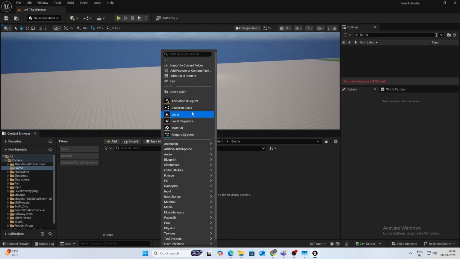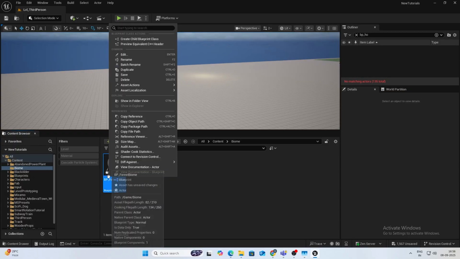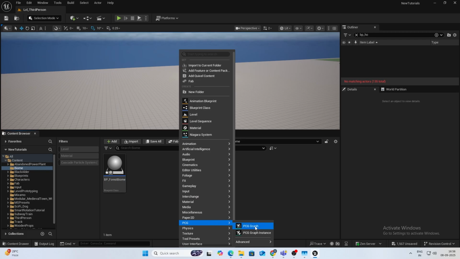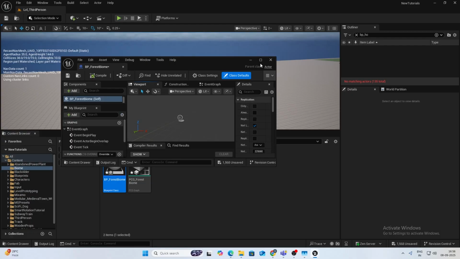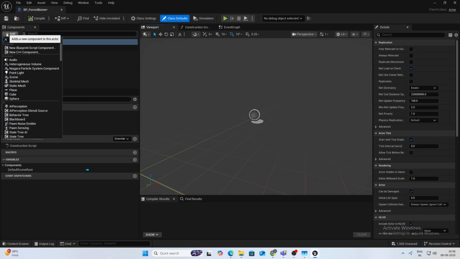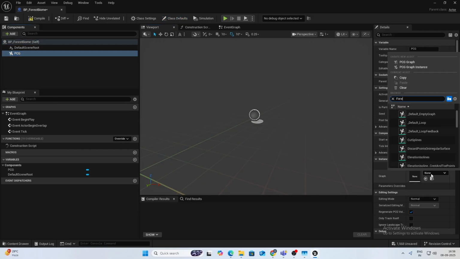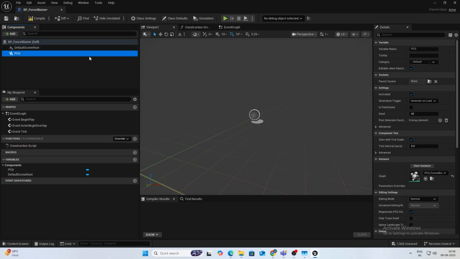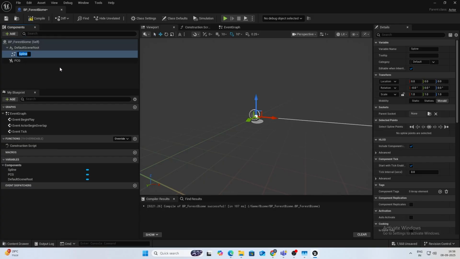First things first, let's create our actor blueprint and name it, let's say, BP_forest biome. You also need to create your PCG graph. I'll create an empty graph and name it PCG_forest biome as well. Go ahead, open up your actor blueprint, add your PCG component, make sure you assign the graph, and compile.